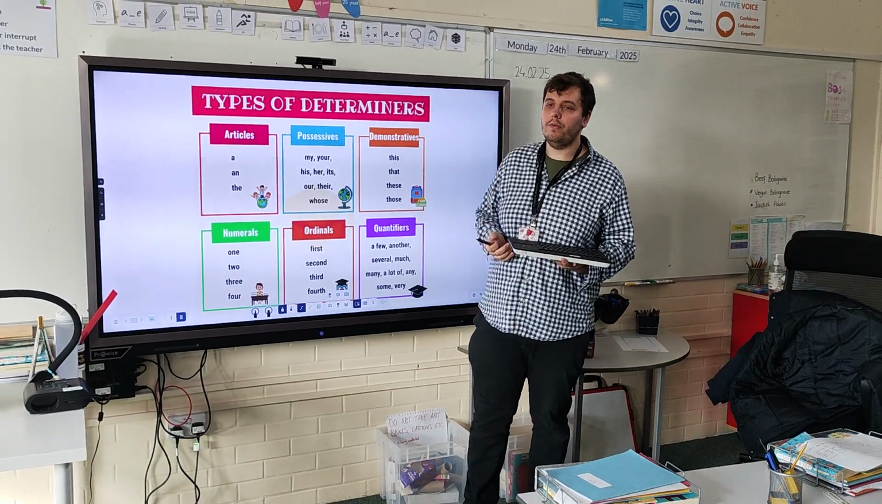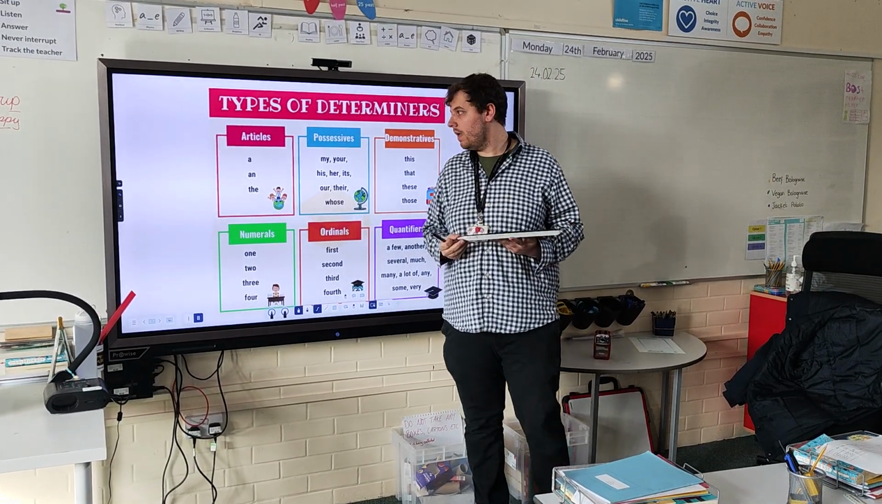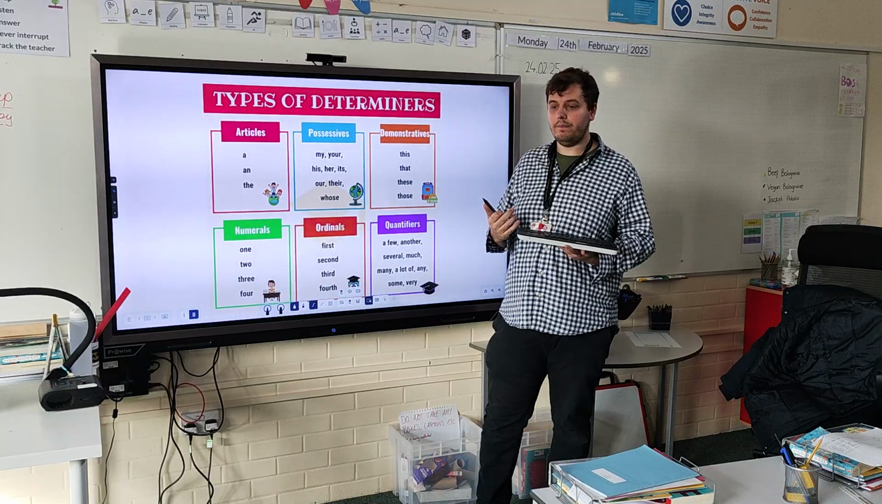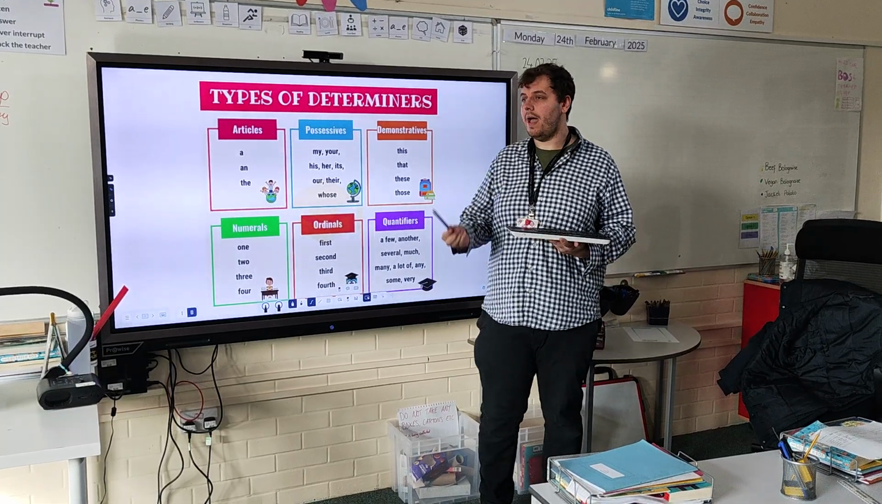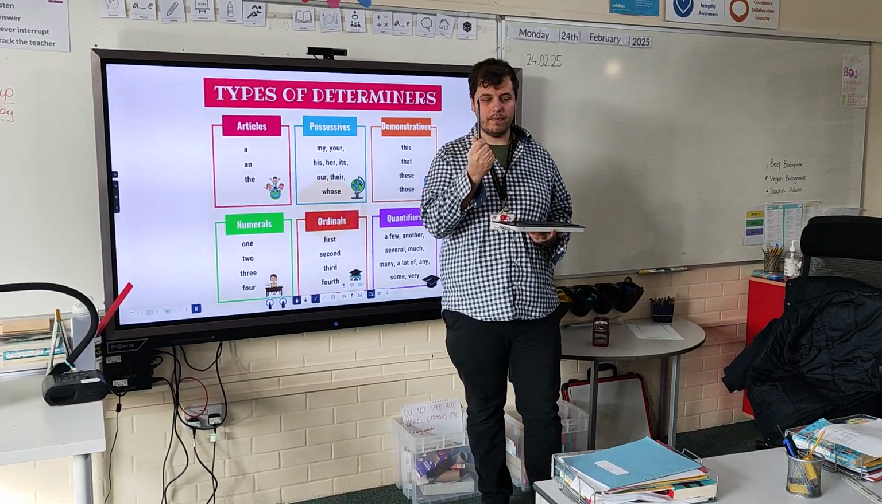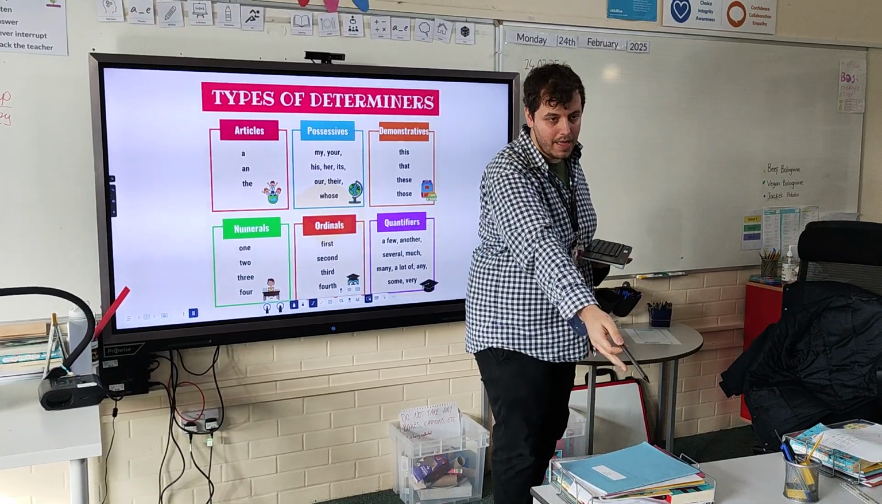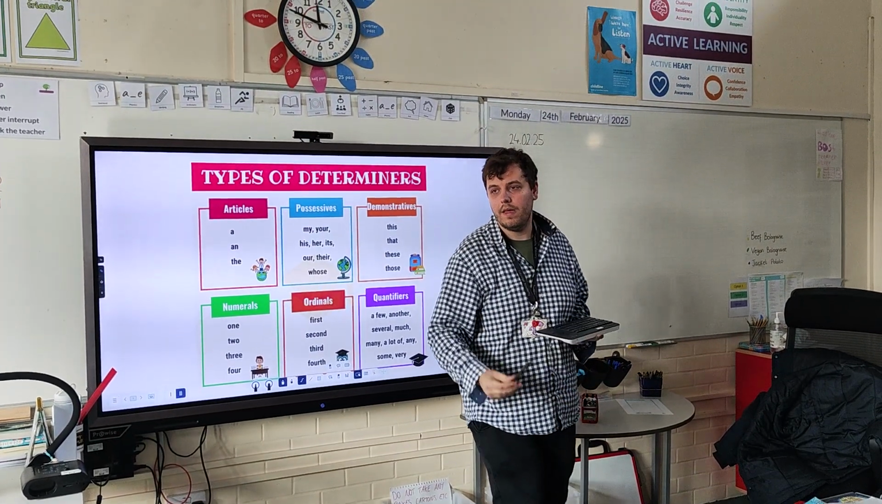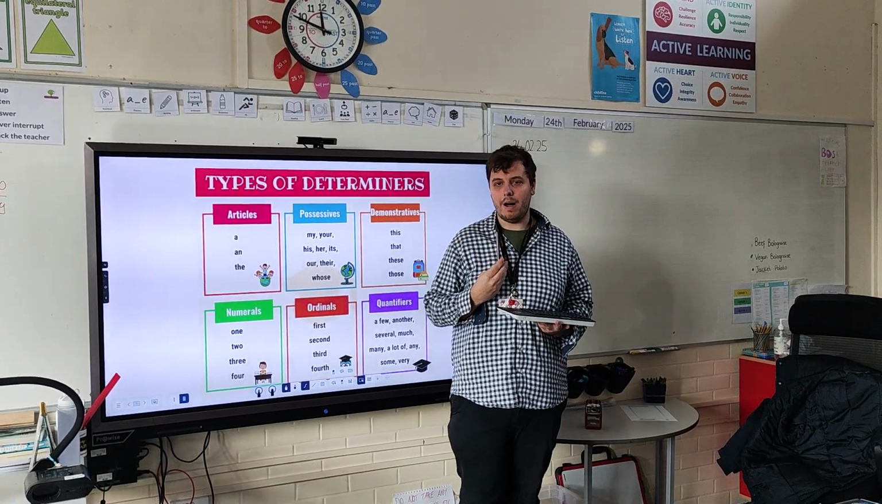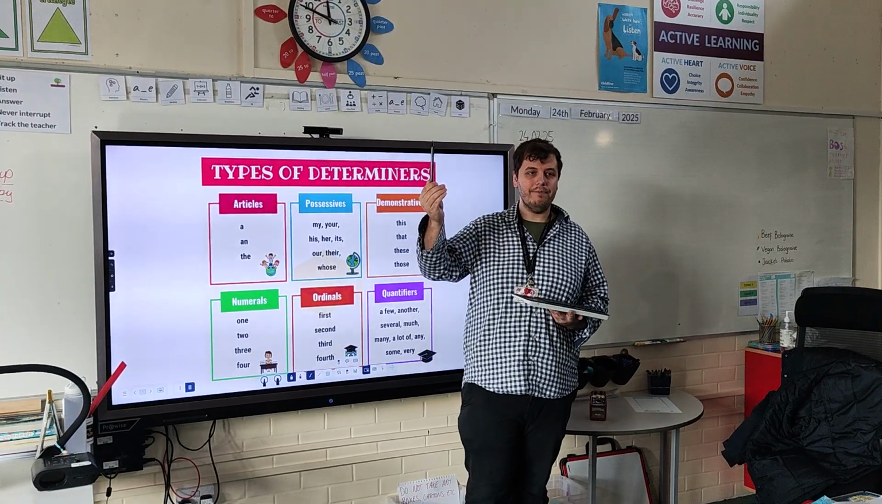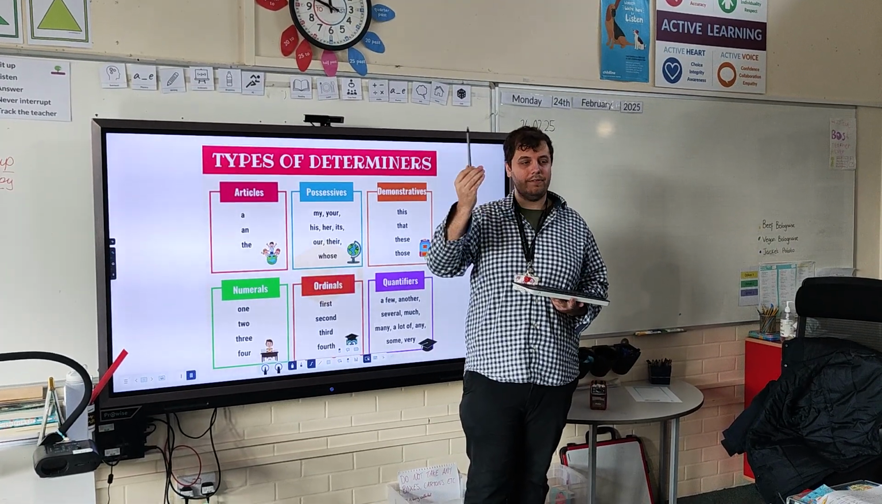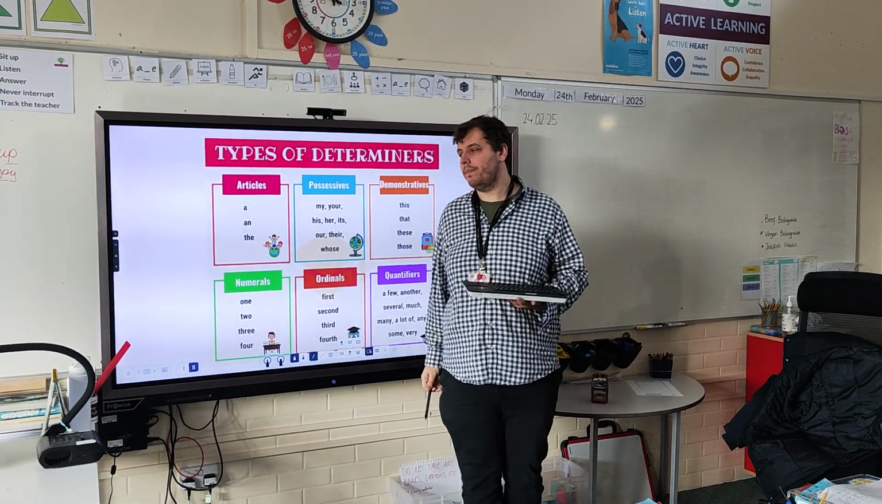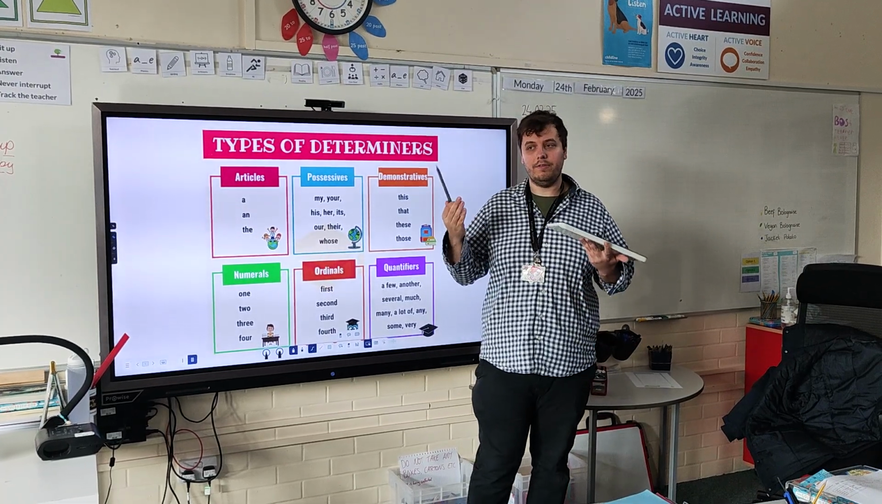Now we've got different types of determiners. This determines what your noun is. For example, I have a pen. If I handed it to him, it'll be his pen. If I'm holding it, it's my pen. How many pens do I have? Yes, I have one pen. If I have another one, there'll be two pens.